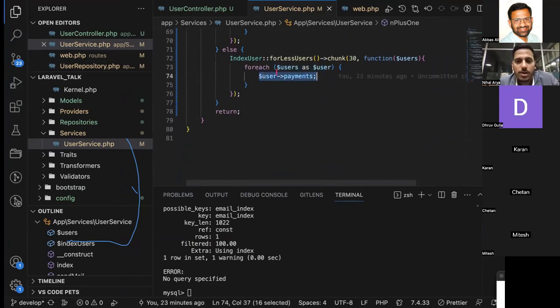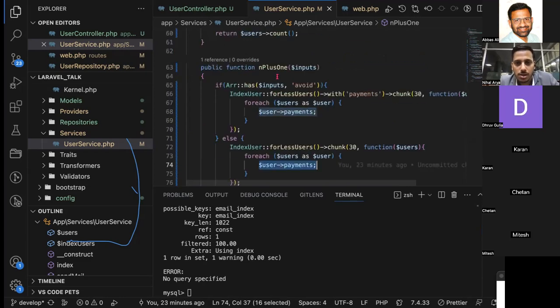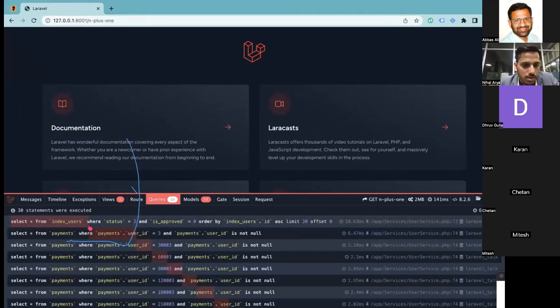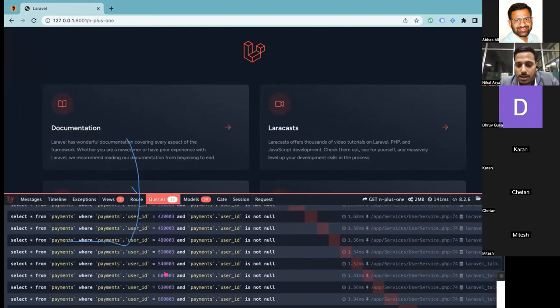So what it will do is make a query every time we write this. So it will make a query. So just let me load this. Right. See, so select index user. So first it got all the users page related. Then it is writing select asterisk from payments where user ID equals 3. So first it went for 3, then 3003, 6003, 9003, and the list goes on.